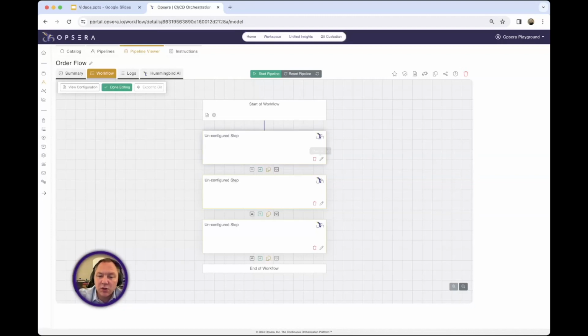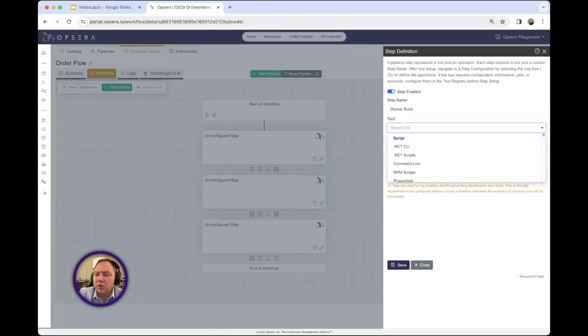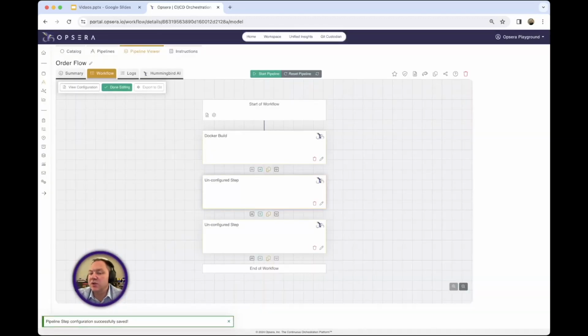So the first one we're going to configure, we're going to say what it is. So I'll use this pencil icon over here, step setup. And we're going to name this Docker build. And the tool we're going to use is a Jenkins tool, because we're going to use Jenkins to do this Docker build. So I will save it. It's going to auto configure a tag for me that we can use later on to tune our insights. So I'll just say proceed. And in that way, we set the first step to a Docker build type step.